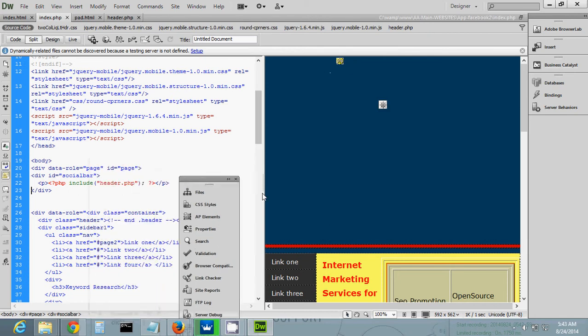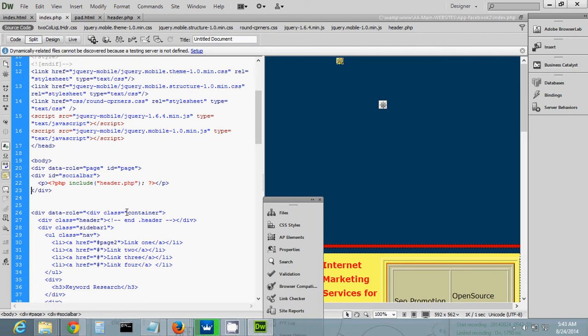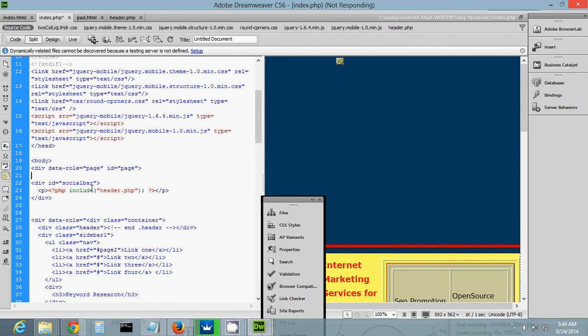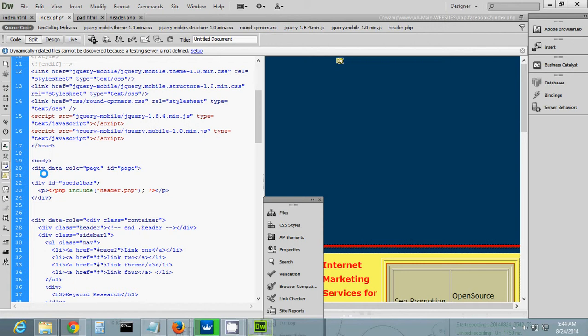Okay, what we're going to do is look for the container. This is the container. And what we're going to have to do is put it right above the social bar. Okay, the social bar is right here. That's this blue box right here. I named it the social bar and I inserted this PHP code. I want to put a bar above that. So under here, we got the social bar, we got the PHP code, so it should go right inside of here.